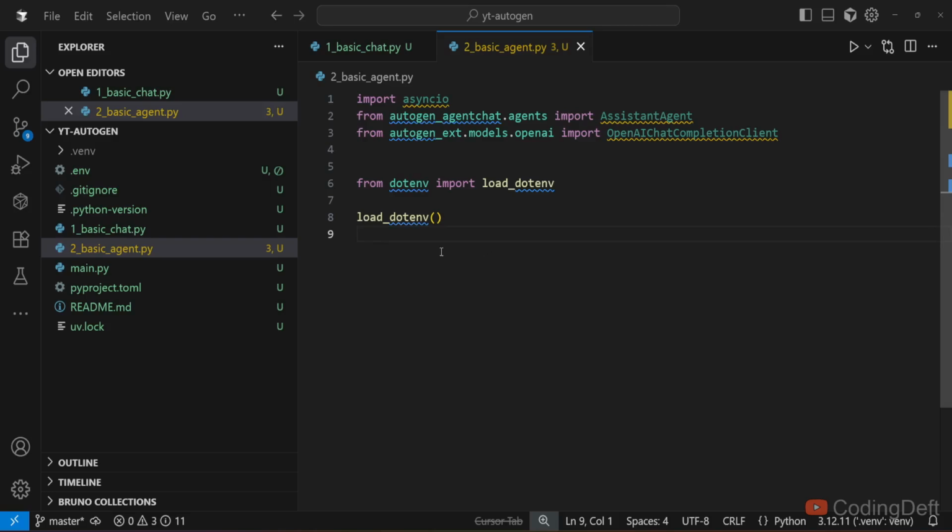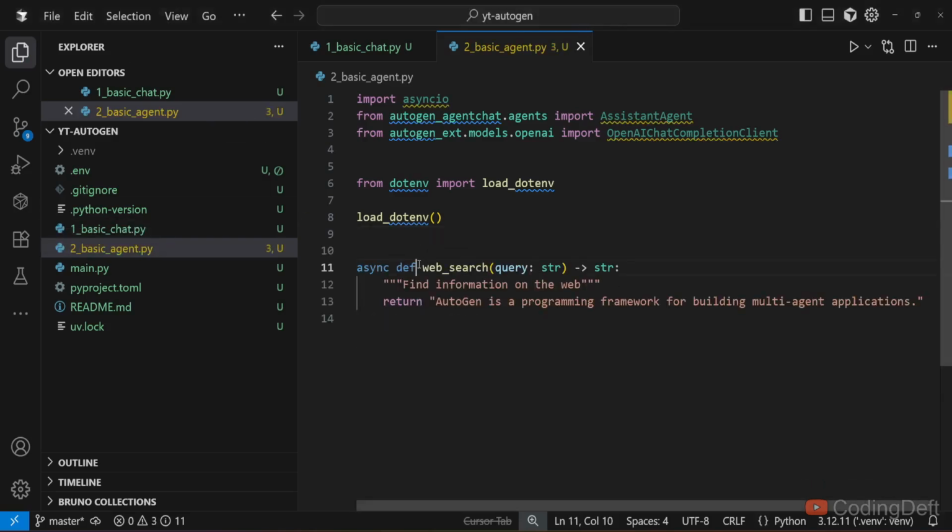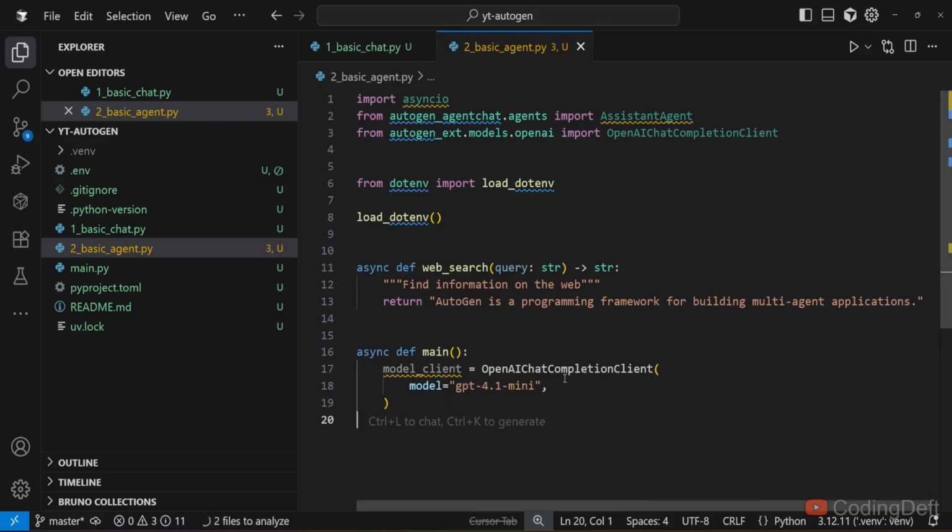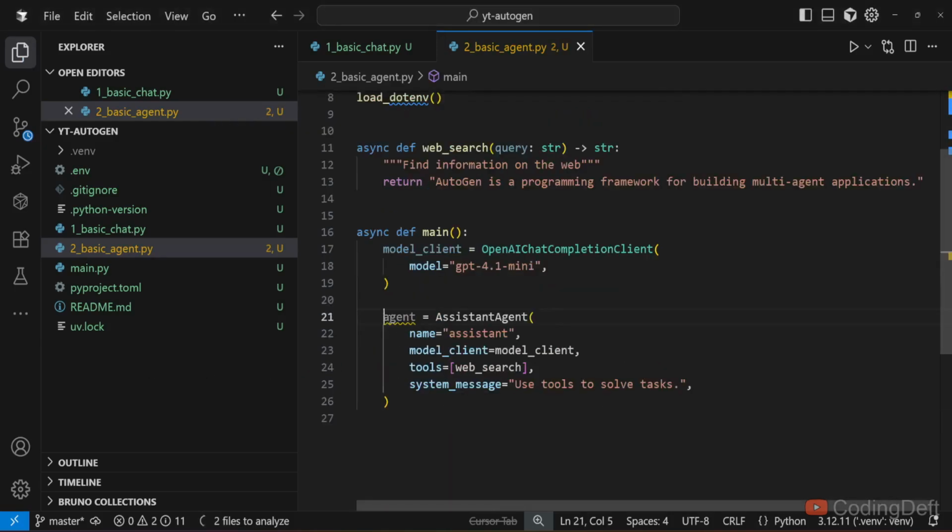In this example, we'll demonstrate basic tool usage. So I'll write a web search function. This is a dummy function. We will not be doing any actual web search here. And I'll have the main function and create an OpenAI client here. And this is how we can create an agent. To AssistantAgent, you need to pass the name, the model client, what tools are available, and the system message. This system message will help in giving context to the agent.